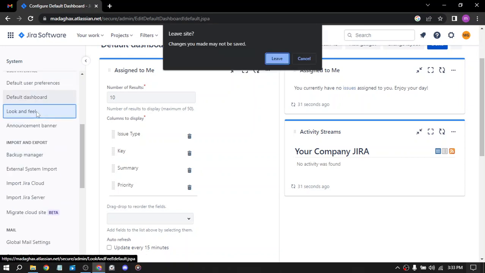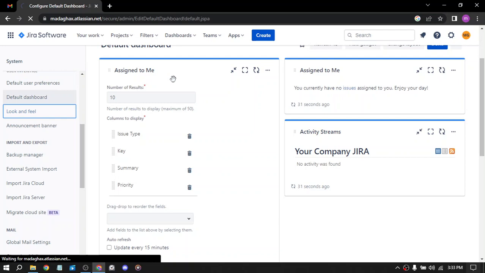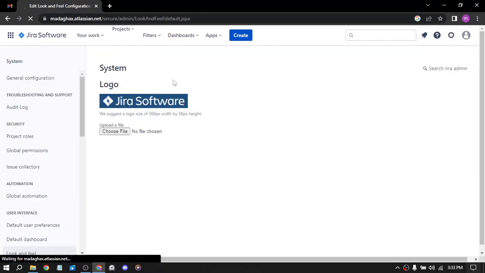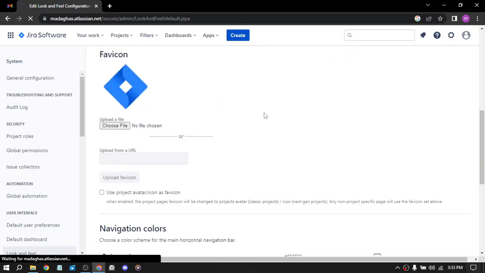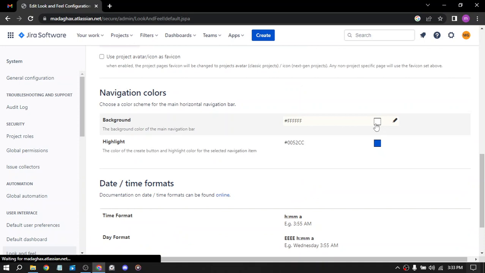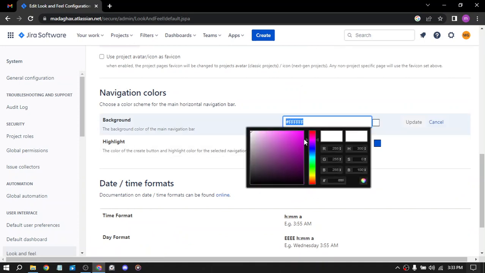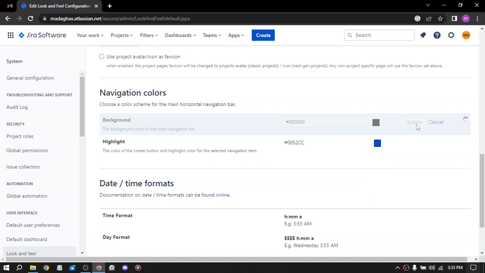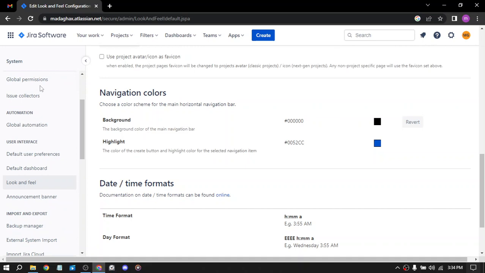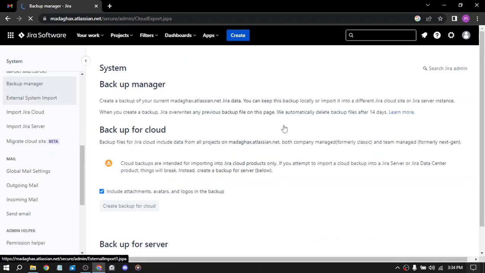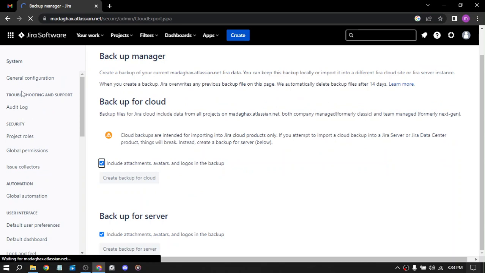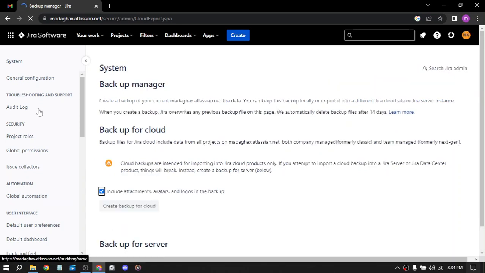Here we have looks and feels. Here you can add files, titles, you can change the logo, the favicon, the background. You can here switch colors. You can update the background of the dashboard. Here we have the announcement banner, the backup manager, and you can add it to cloud saving.